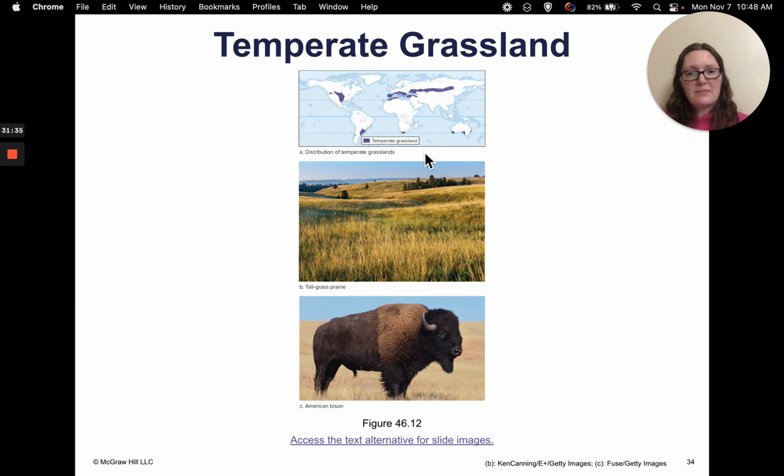So here's the temperate grasslands. Again, Kansas, great example. And then they go over into Asia a bit. Bison, wonderful example, the Kansas state mammal. Beautiful, beautiful flat plains. Sometimes I miss Kansas.